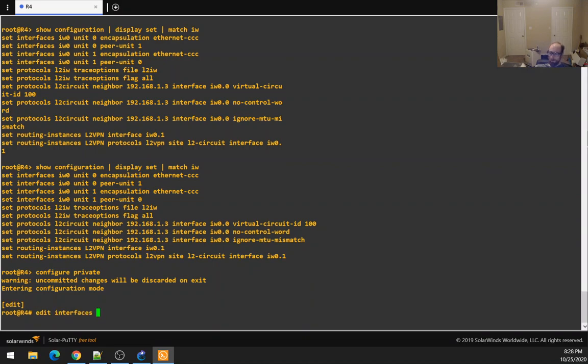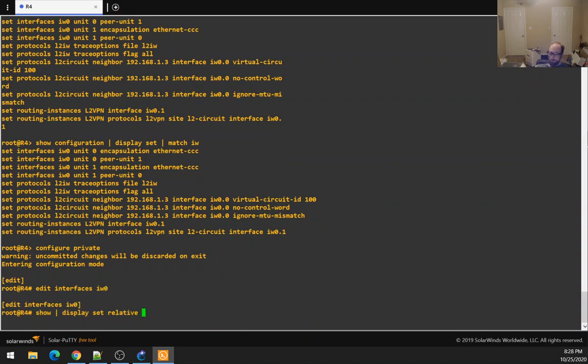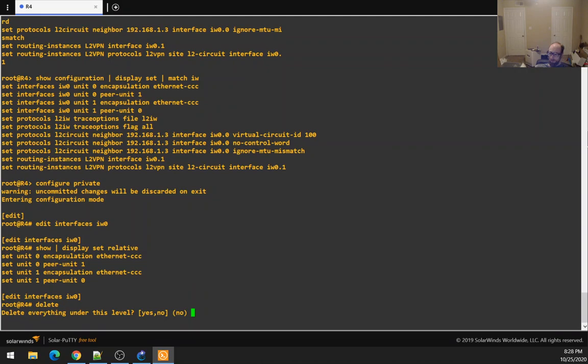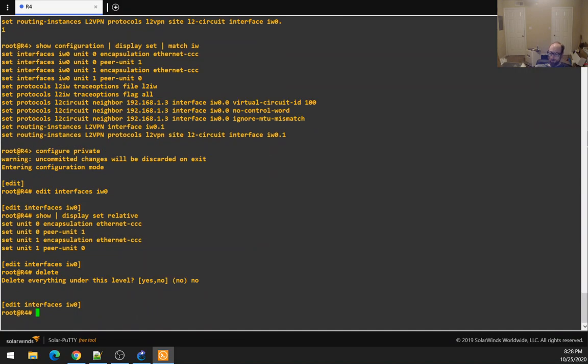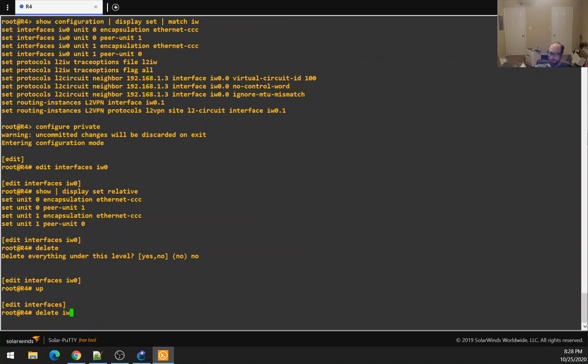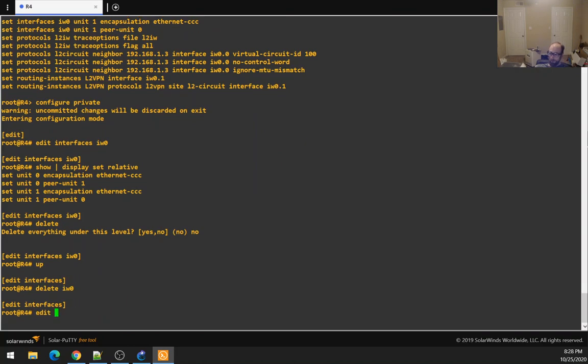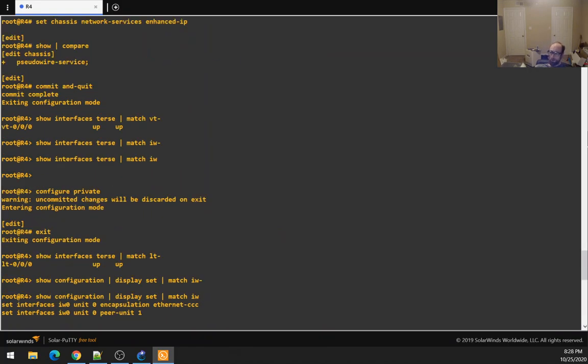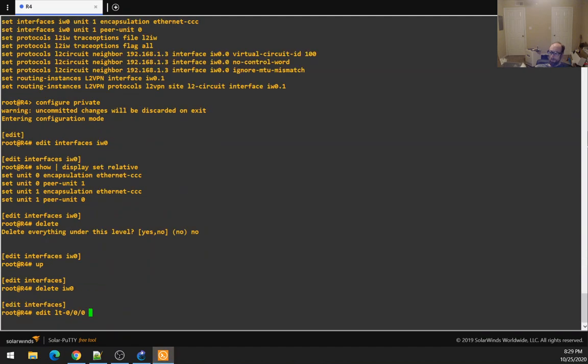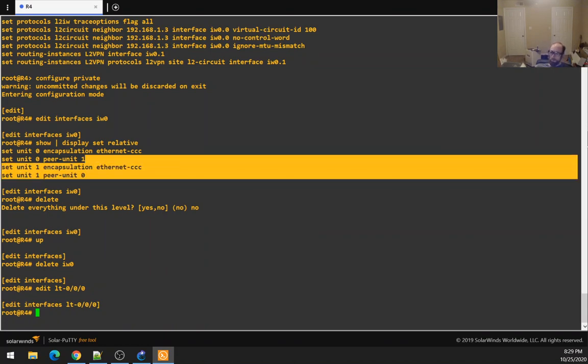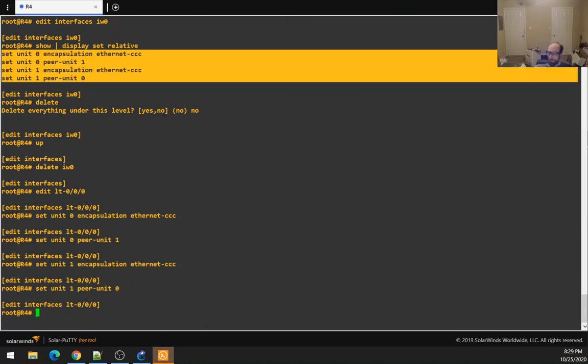So we'll do edit interfaces iw-0, space relative, delete, or let's do a no, and then let's do up, and we'll do delete iw-0, do edit, and then what was it? lt-0/0/0. Okay, looks good to me.